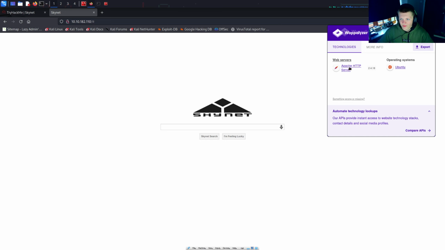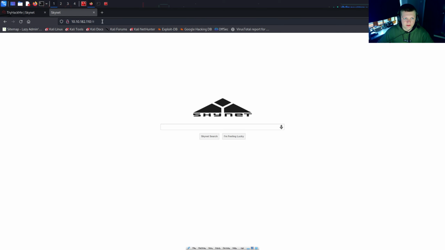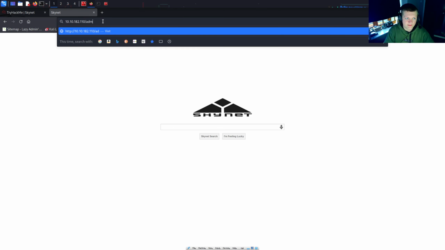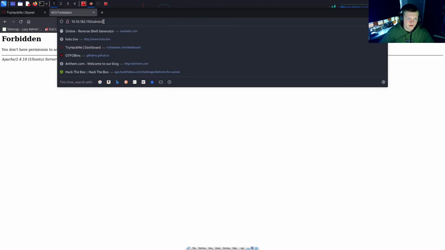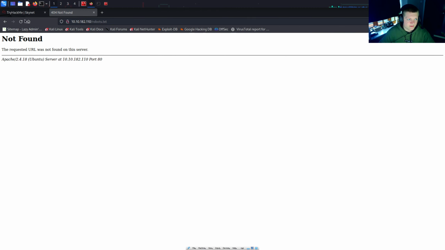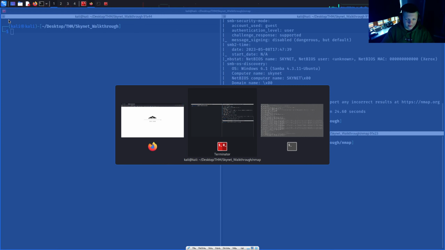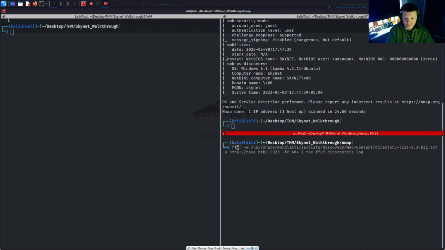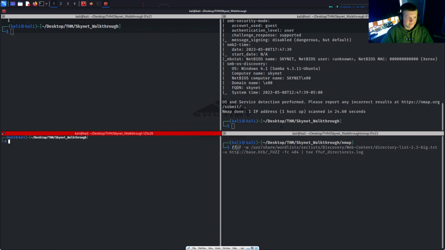If you use Wappalyzer, we can see look, there's an Apache HTTP server and it's running on Ubuntu. So you can start having a look around, like is there an admin, do I have permission, is there a robots.txt, right? Robots.txt we can't find. So I went to do some more automated enumeration.